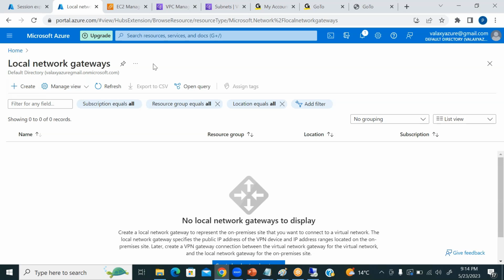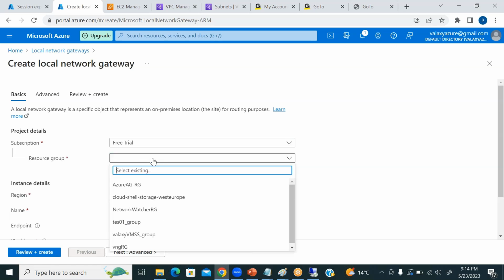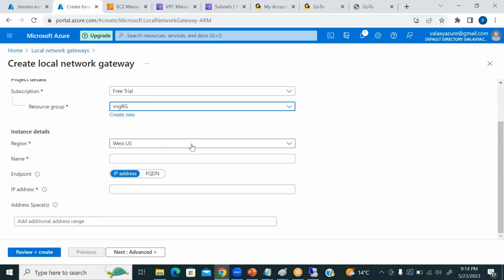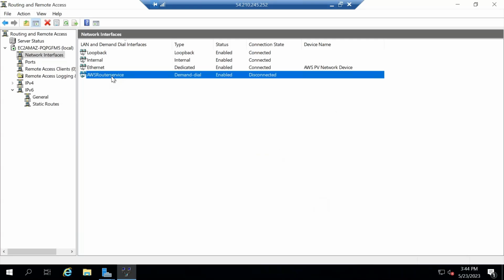And now here you can see the create option, create, and resource group name VNGRG and region, I think West US or East US. VNG was created. In the meantime, let me go and check. Still it is having a problem.